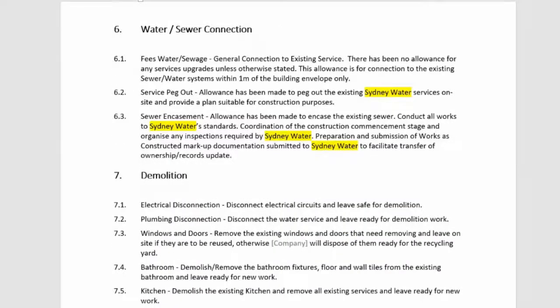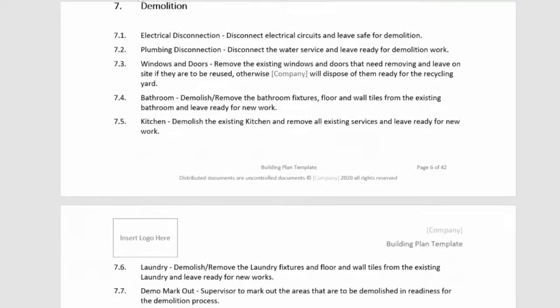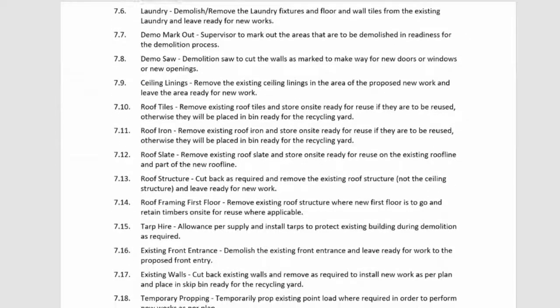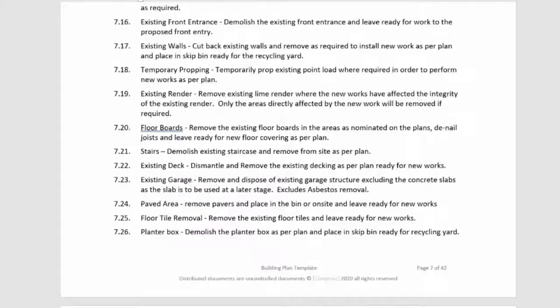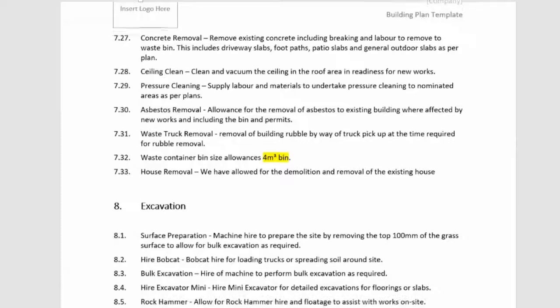What water connection, sewer connection is in an existing property. You can see I've got in there Sydney Water, but you can take that out and change that to whatever country or state you're in. Demolition, electrical and plumbing disconnections. Are there windows to be removed, bathrooms, kitchens, laundries? This is more for a renovation. Maybe roof tiles come off, existing walls, floorboards, or it may just be that you've got a complete house removal.